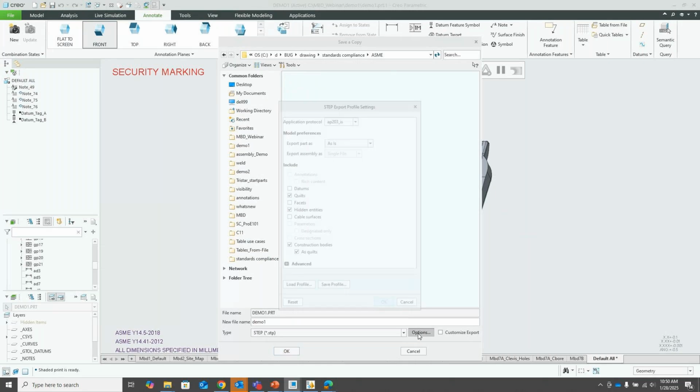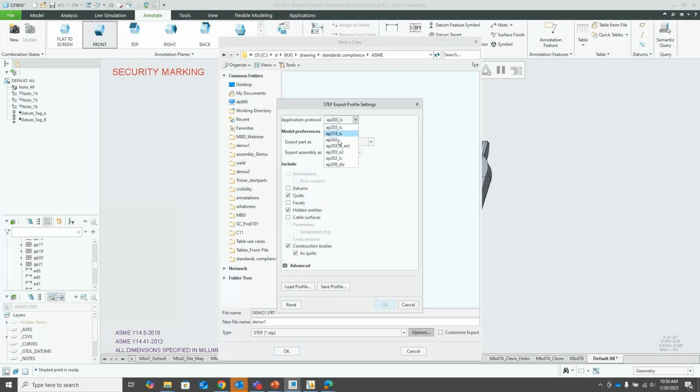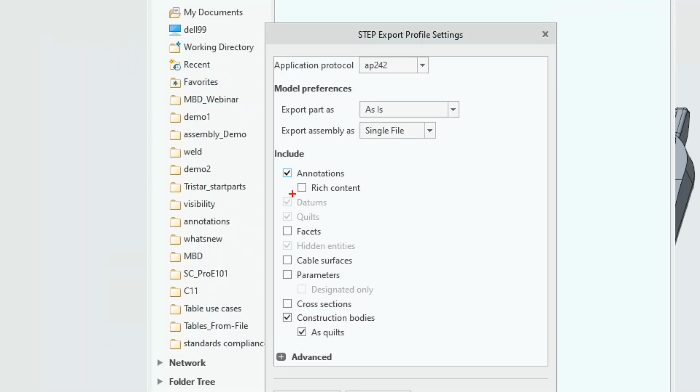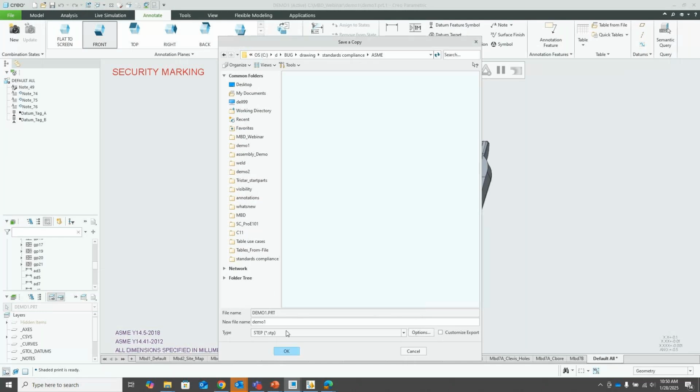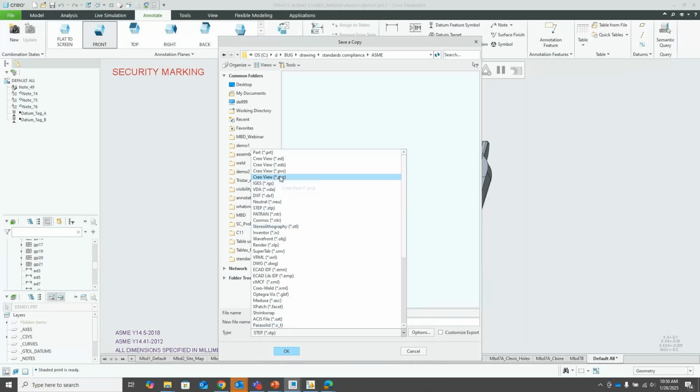You go to your options, and the AP242 format allows exporting of annotations and the rich content, which is your semantic reference as well, right? So that's another way where you're going to send it to inspection or manufacturing. You're able to do that.